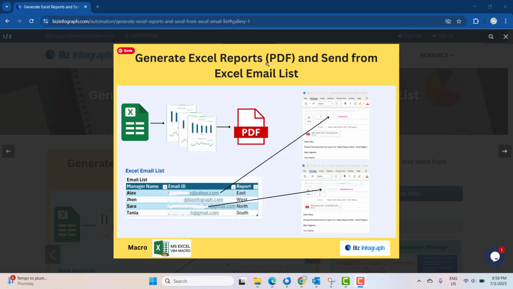Generate Excel reports in PDF format and send them from an Excel email list. So we have Excel data and a report. We create each report, save it as a PDF, and send each report to the respective person based on the email list in the Excel file. So this is the email, this is the attachment. Let's see, we will do this automation through an Excel macro.